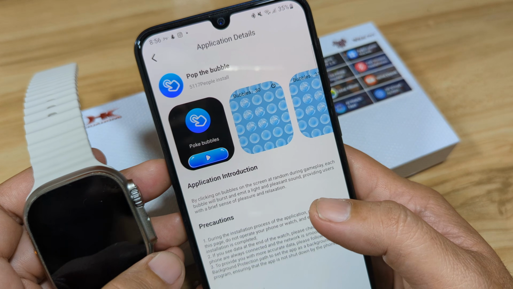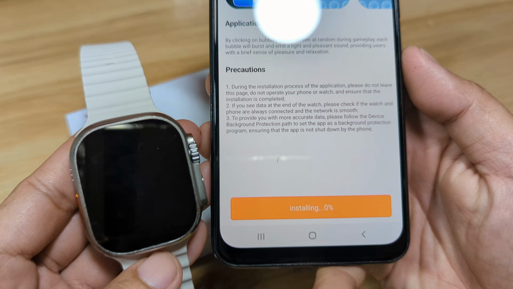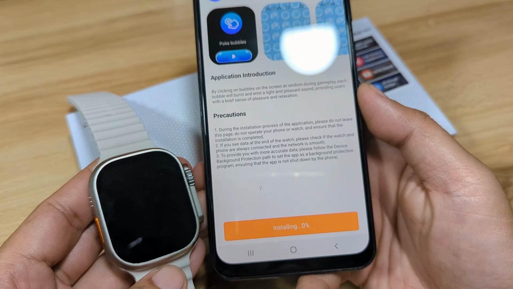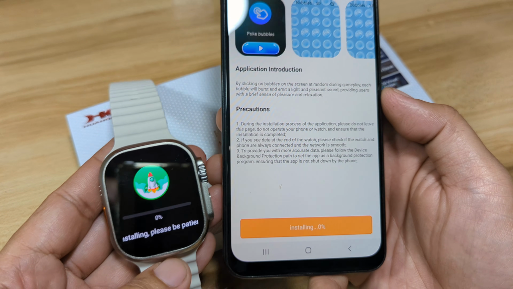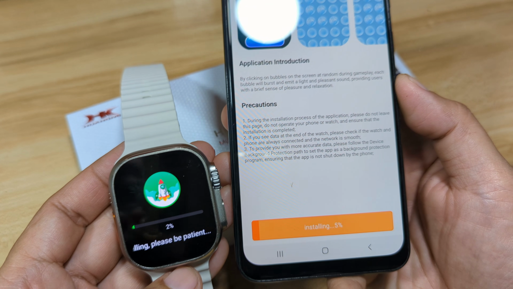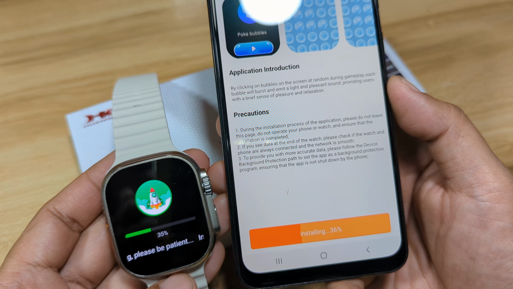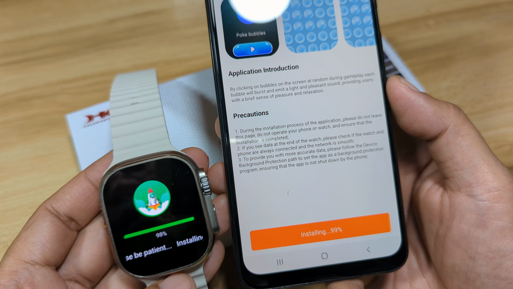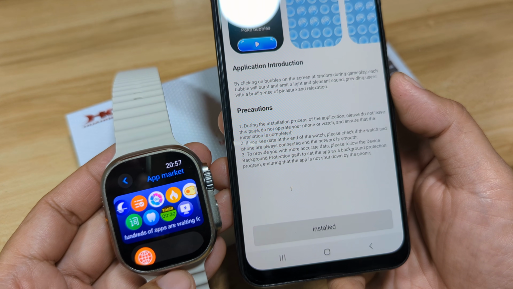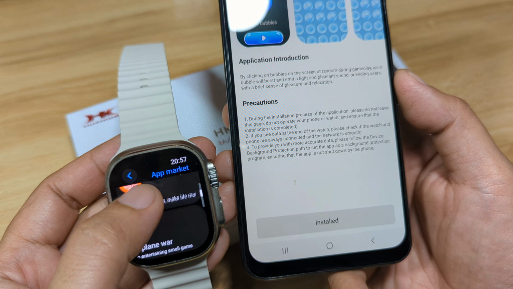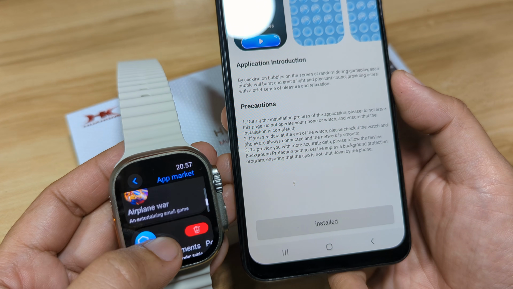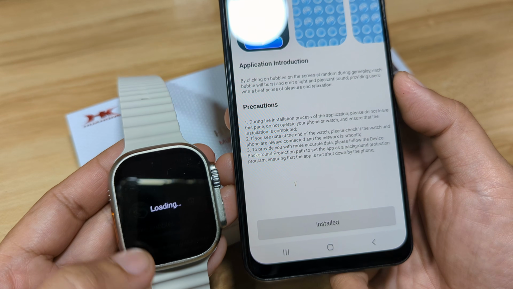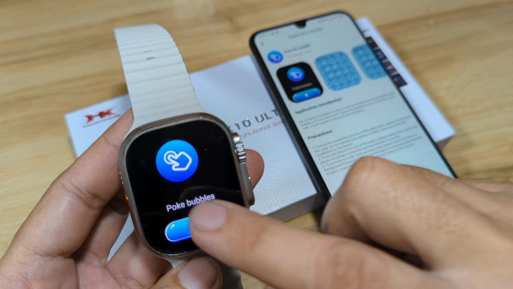Installation. So it's just a simple game here. It's now downloading. Let's wait for it to finish. Okay, it's now installing in our smartwatch. And success. So let's see again. So we have an airplane war for the game. And we have poke the bubbles. So let's try this one. Okay, let's play.